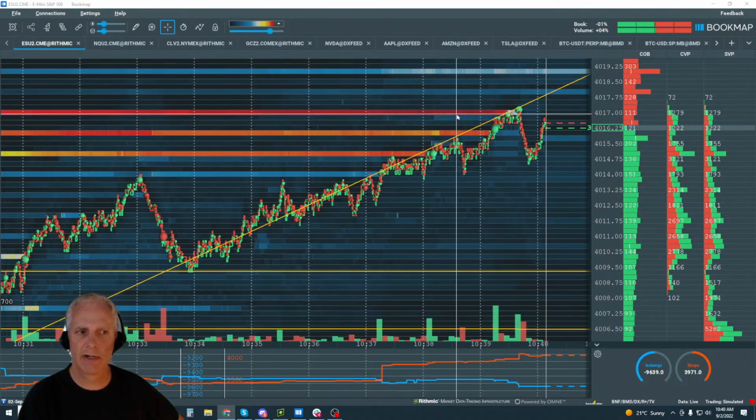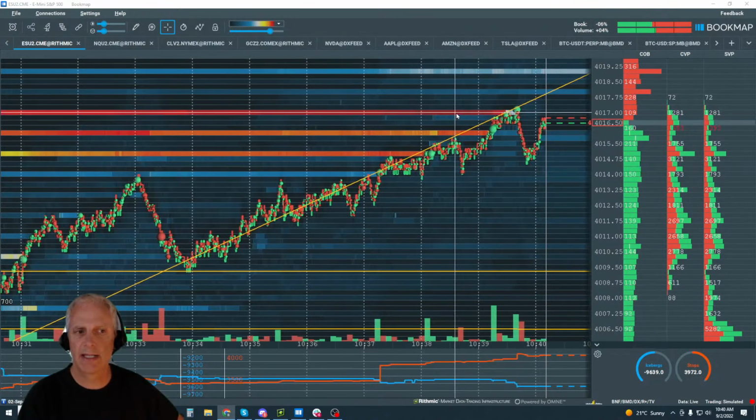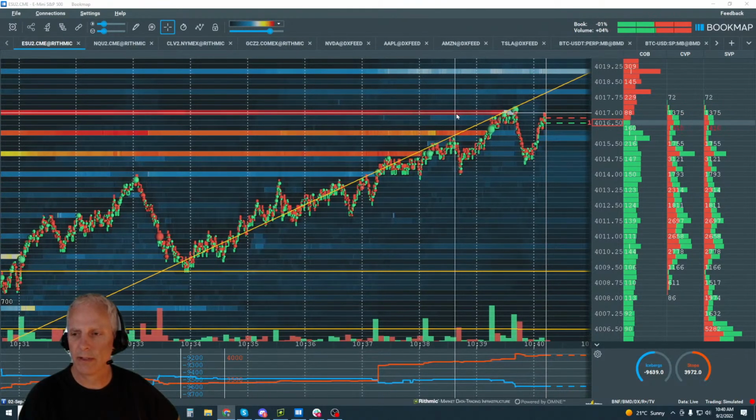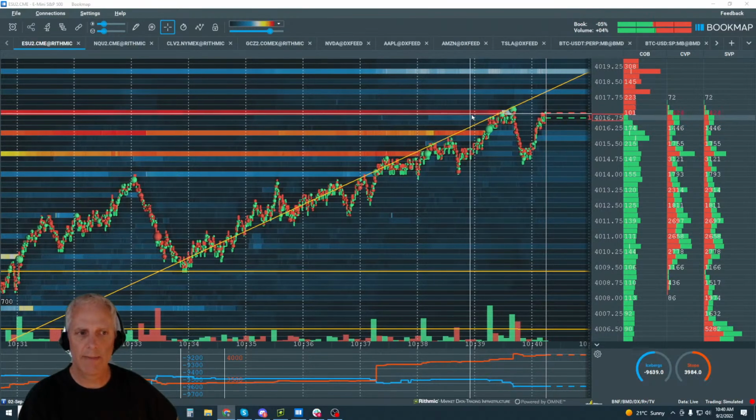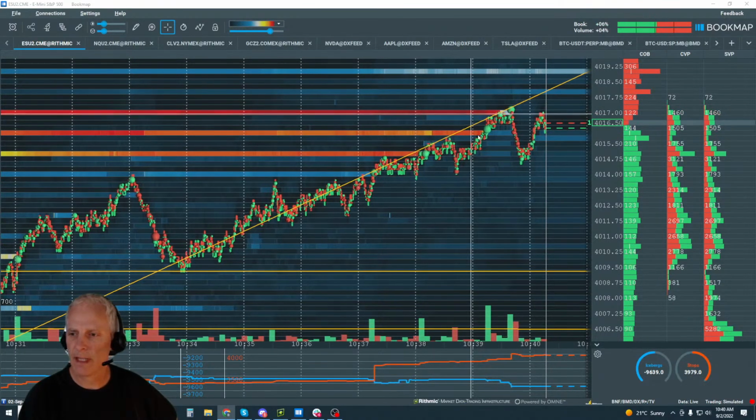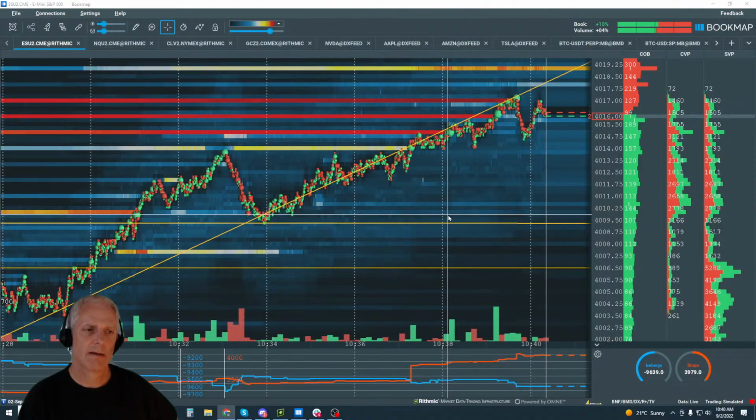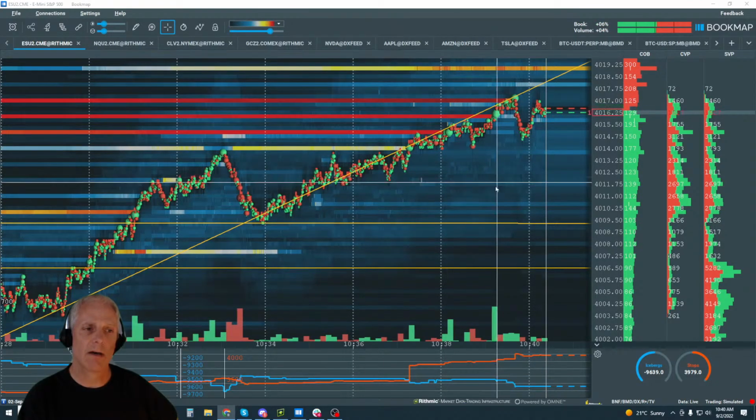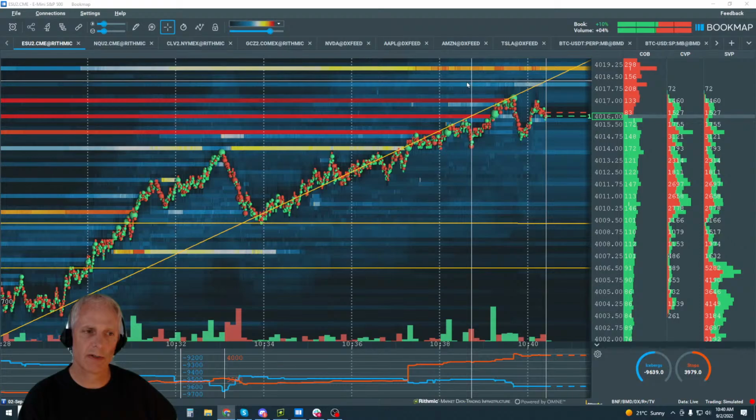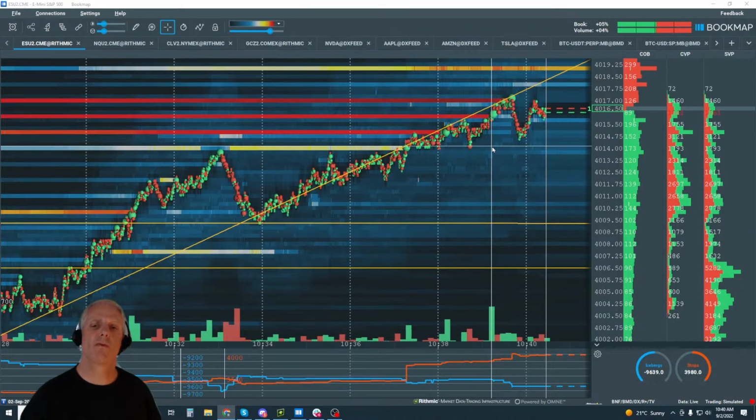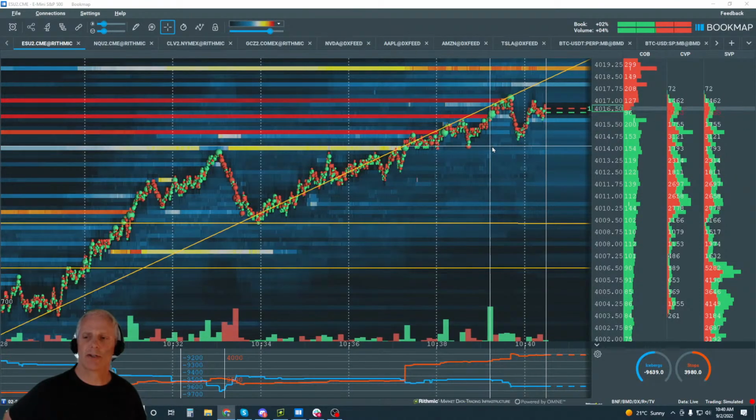Just because this liquidity gets filled doesn't mean that it's over. There still might be buying pressure in here, and we're watching. And we'll notice when there's sellers coming in. So this is another way to consider managing your trades in here.